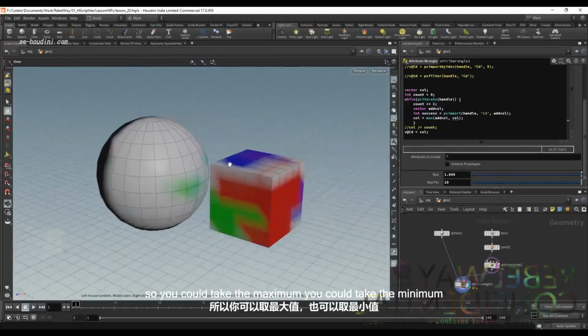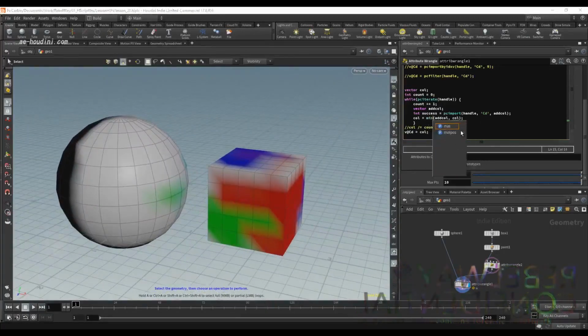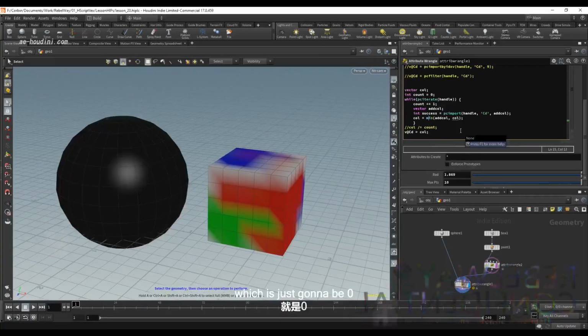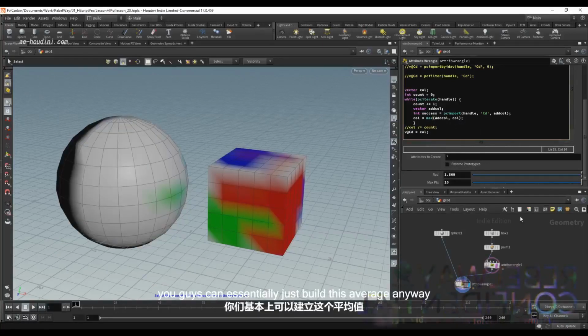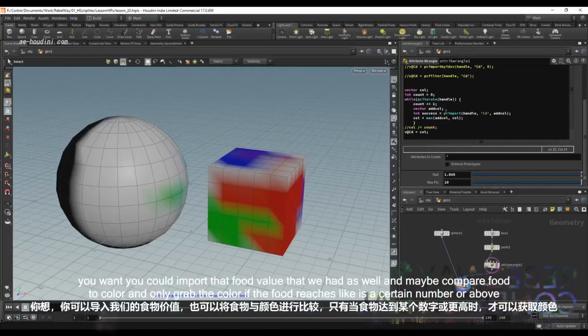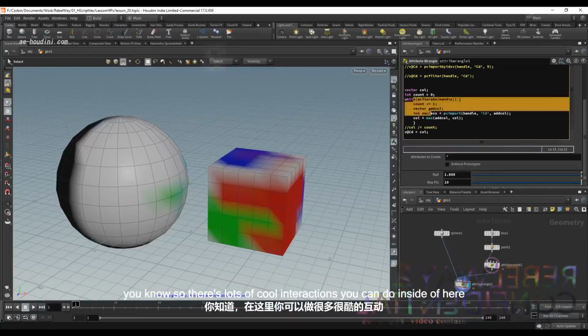Okay, so you could take the maximum, you could take the minimum, which is just going to be 0. But you know what I'm saying. You guys can essentially just build this average any way you want. You could import that foo value that we had as well, and maybe compare foo to color, and only grab the color if the foo is a certain number or above. So there's lots of cool interactions you can do inside of here.